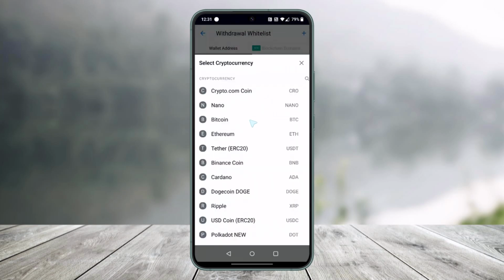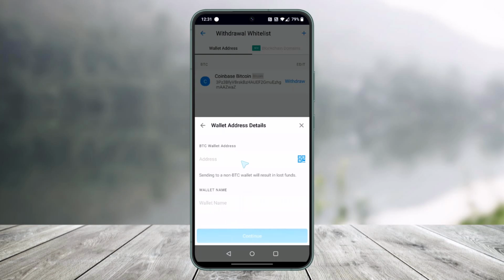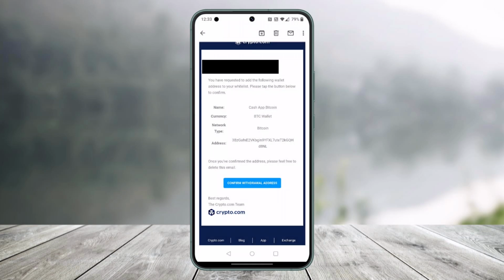Once done, select Bitcoin because Cash App only accepts Bitcoin, obviously. So you select Bitcoin and then you paste the wallet address that we just copied from Cash App right here. You can also put a wallet name and hit the continue button. Once you've done the continue button, it will ask to check your email to confirm it. So once you confirm with your email, you'll be able to confirm the withdrawal address.